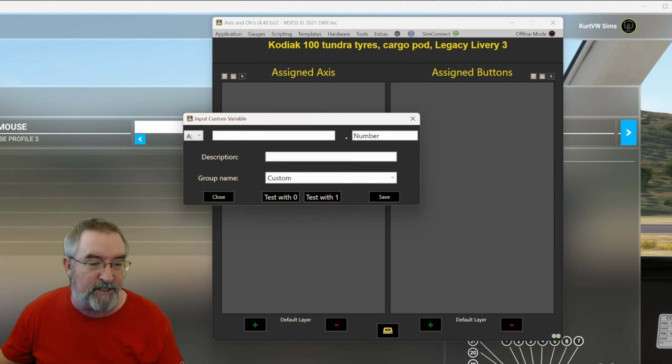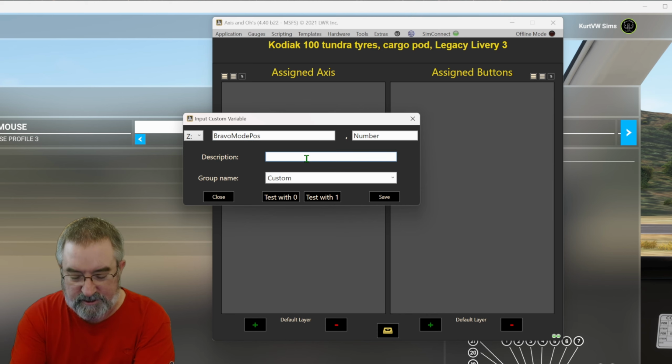Now, I did a little bit of research to see which type of variable I should use. I know A variables are aircraft variables, L is local variables, which some people use for various things, but according to the Microsoft documentation, Z is the one that, as a user just putting something in here for your own purposes, you should use. And the reason why is that Z variables don't turn up in add-ons and things. So this will keep you from ever getting into conflict with some other variable that could turn up in some add-on you've got. So we've got a Z variable, and in my case, I decided I would call that Bravo mode position. It's going to be a number, so I'm leaving number in the field here. And for the description, I'm just going to put the same thing.